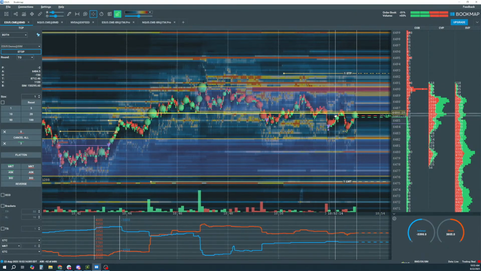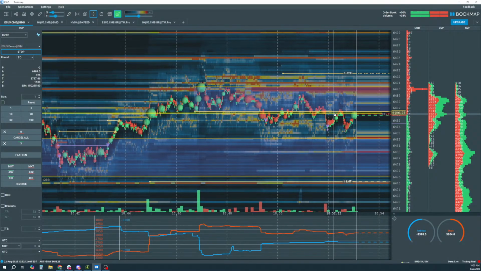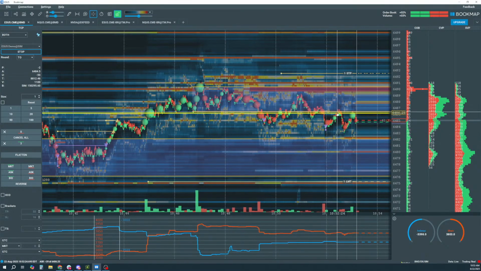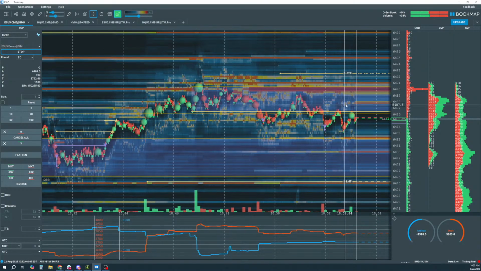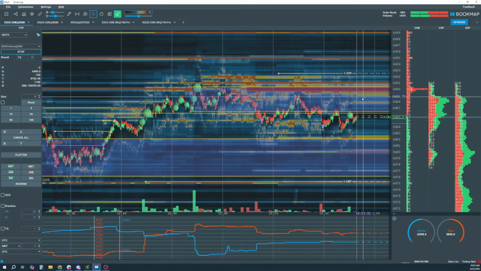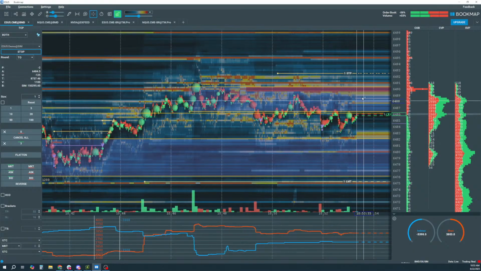Right? And typically, we're looking for more than 3 points. 2 to 3 points is not enough, is what I found. It has to be like 4 or 5 points. Then we can look for pullbacks and try to get in.